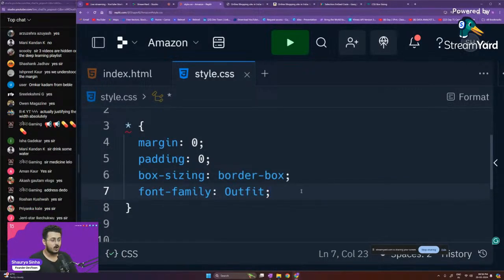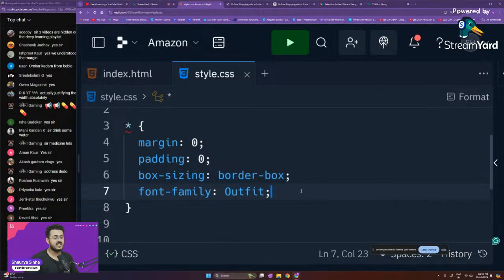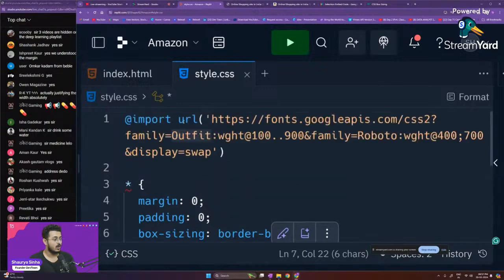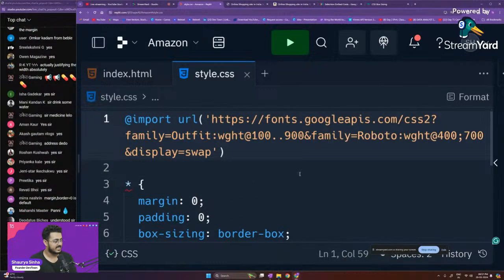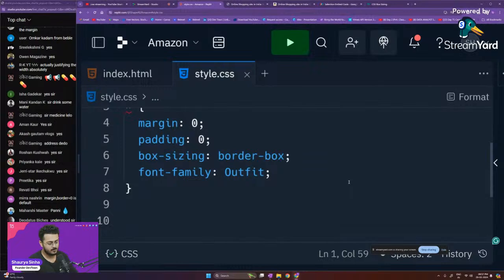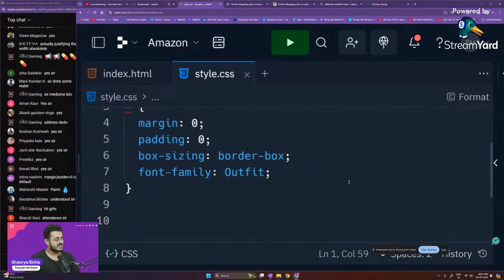So that by default, all the different elements that we have on our website will have the font family Outfit. That is the font that we have just downloaded. Font family Outfit, guys. Are you guys able to see this? Please let me know. Yes.